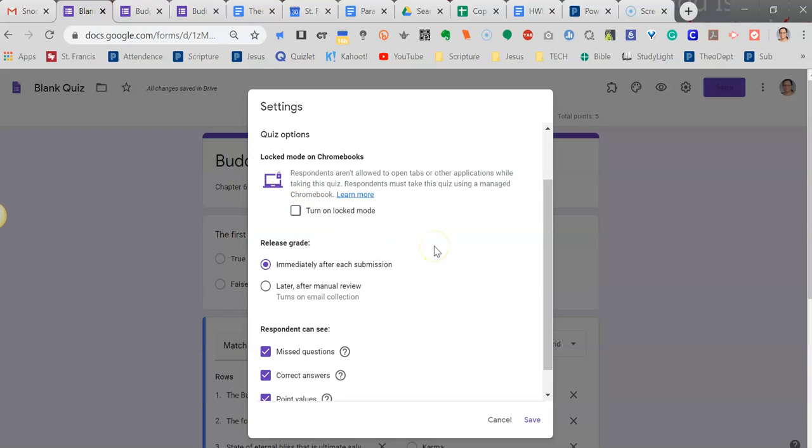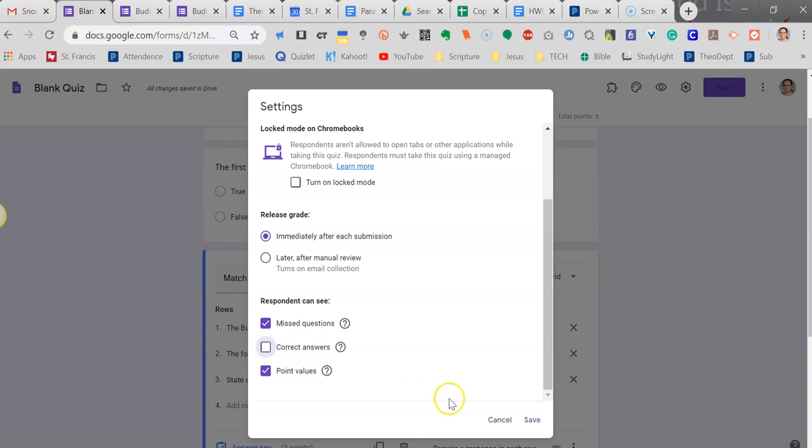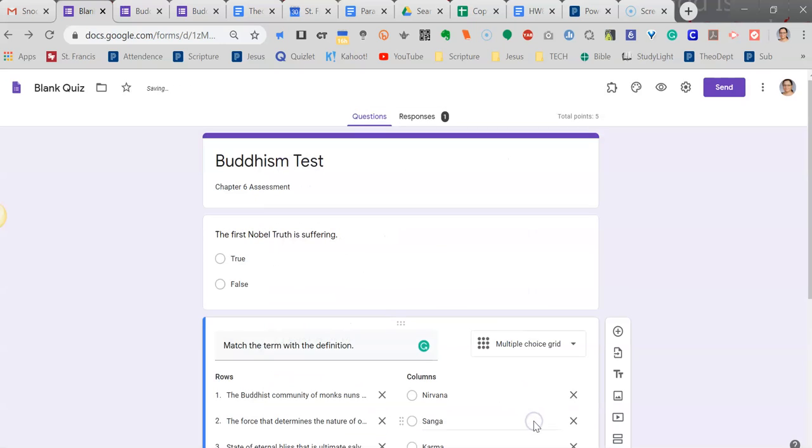But you'll notice down here, release grade, I usually have it released immediately after submission, but respondent can see. I check missed questions, yes, but I uncheck correct answers because I don't want them to have the correct answers and take a picture of it and send it to their friends. So I uncheck correct answers, and then point values, that's fine, and I hit save.